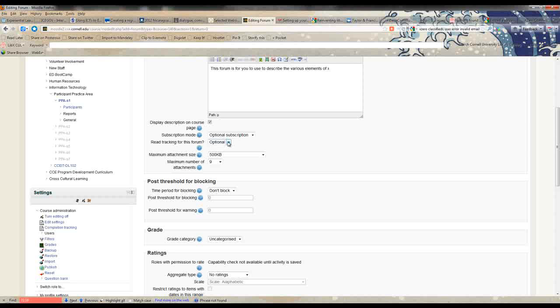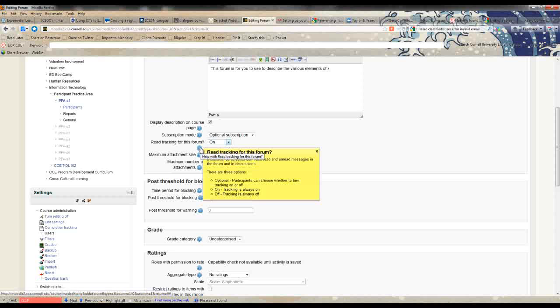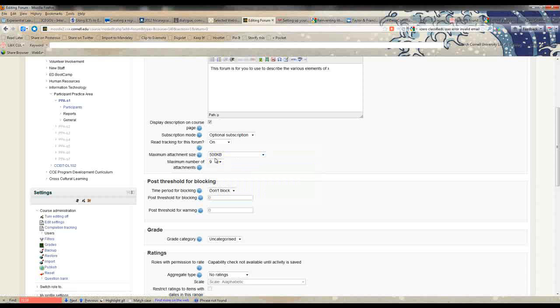Read tracking I find to be a very handy thing, and we're going to turn that on. And what read tracking means is that it will flag new messages in the forum for your participants so they can quickly visually see what is new in the forum and then go and read those. Maximum file attachment size, again we have a drop-down box here. We're going to set that to 5 megabytes. And the maximum number of attachments we're probably going to knock down to, let's say 2.